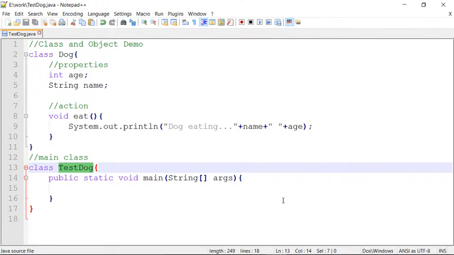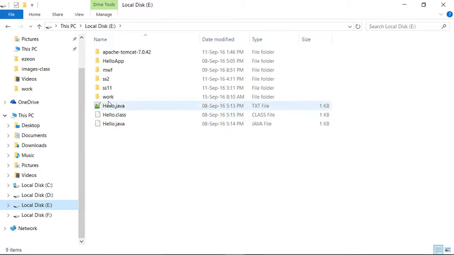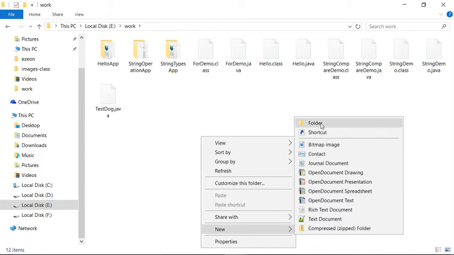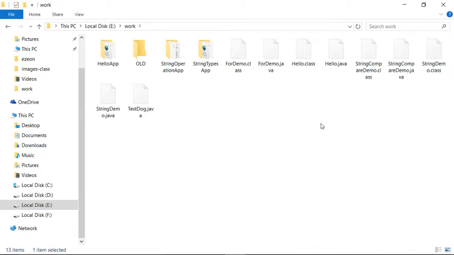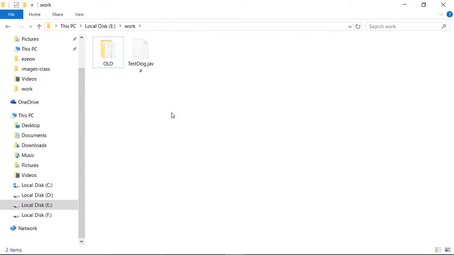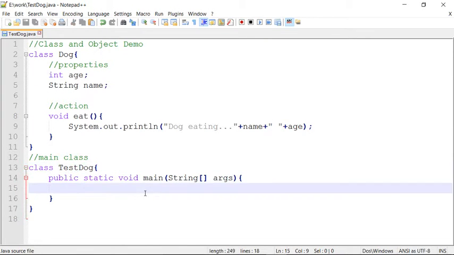testdog.java. Just a moment, let me take you through this folder and clean up the directory here. Go to the E drive where I saved my program. I'm going to create a folder here, old, and shift all my old programs there. So where is my recent class? I worked on TestDog, keep that here, and the rest of the programs I'm going to move into the old directory. Now this is the class I recently created, TestDog, and let me complete this code here.